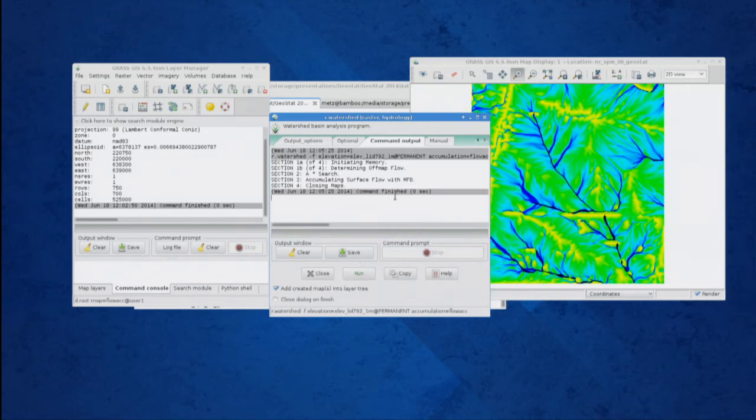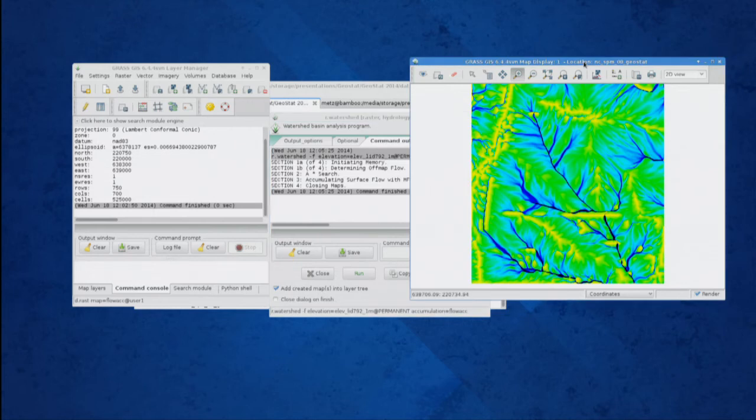Okay. You should see something like this. Actually, you should see exactly this. If you don't see this, something went wrong. Who does not see this? What do you see? Yellow. No. The first question would be to check your computational region. It must match the LiDAR elevation. And have you specified the correct elevation model as input to the watershed module? Yes.